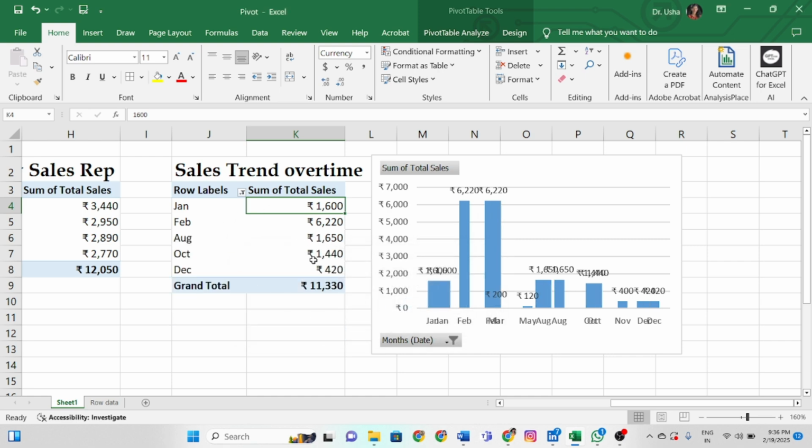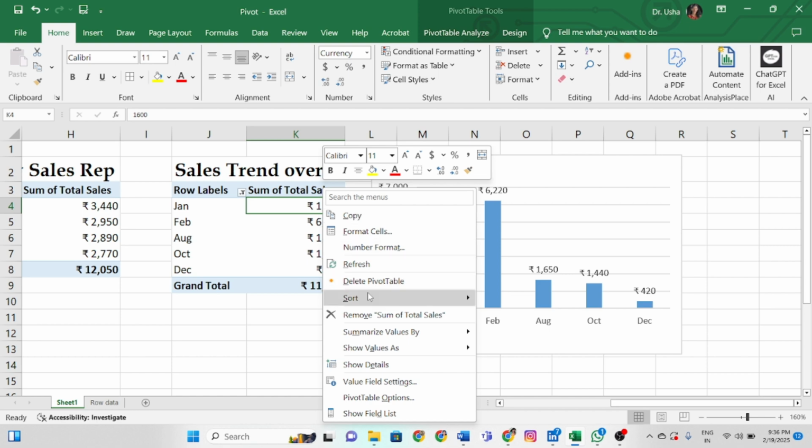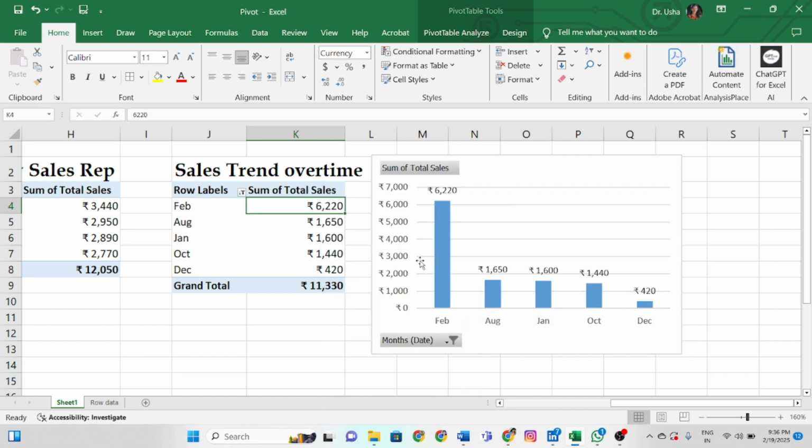So you can see the changes which was happening. So the highest sales which was happened in different months will be shown here. That is a use of filters. So if you want to sort it out, you can. So just click on sum of total sales amount, right click and go to sort and sort largest to smallest. Now you can see the changes which was happening in case of this chart.